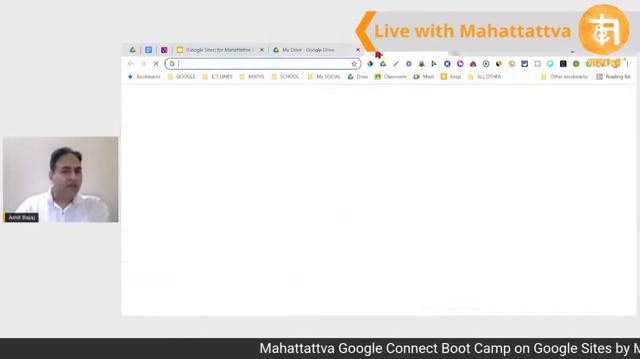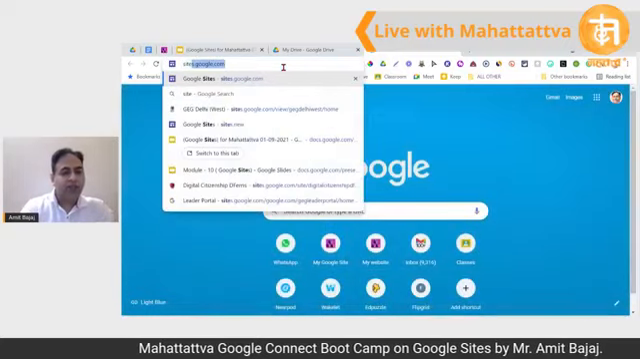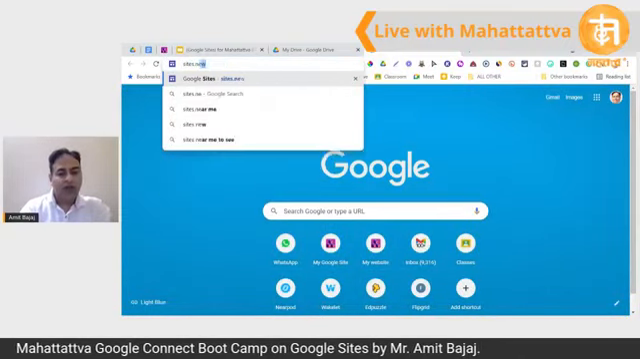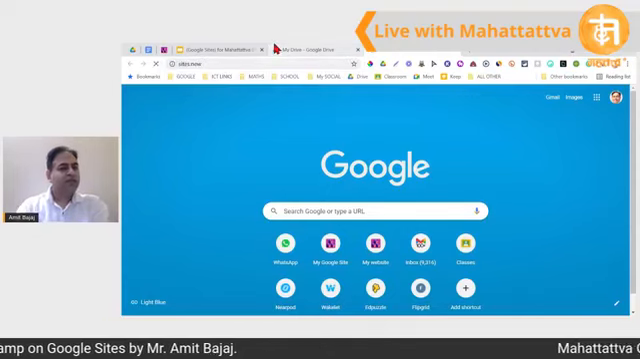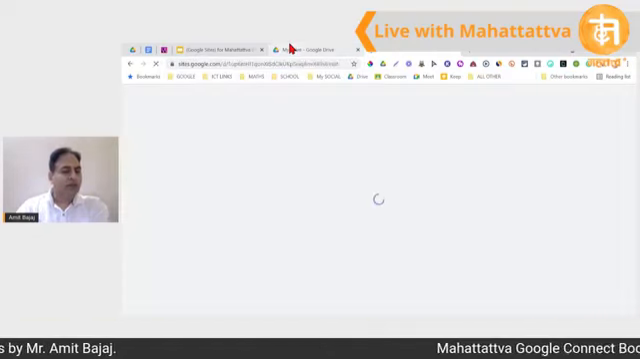The other way around, a very simple shortcut, is sites.new. Just type it in your browser window and it will create a new website for you.